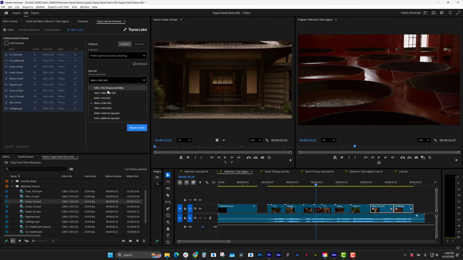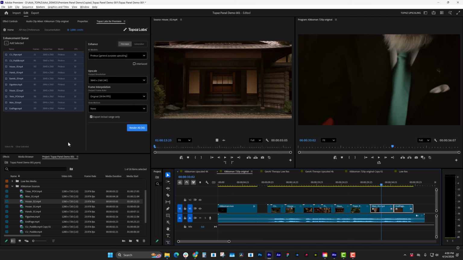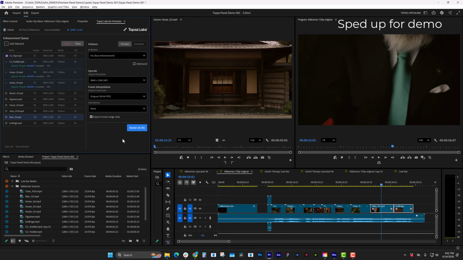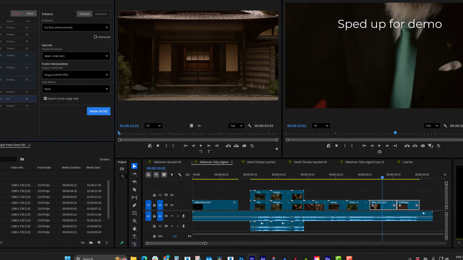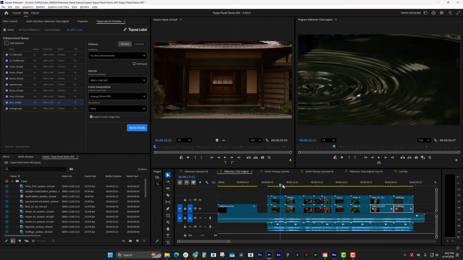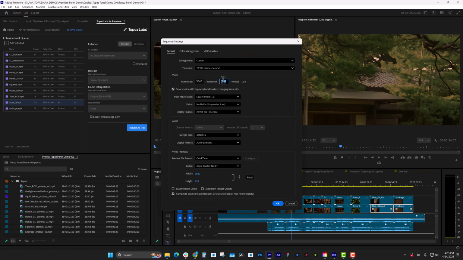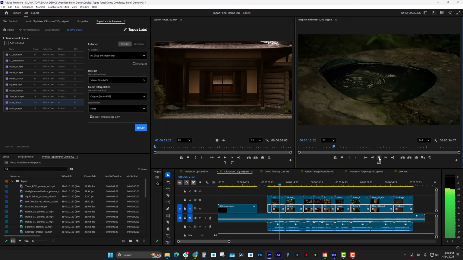For example, for the majority of the clips, we'll use Proteus, which is a general-purpose upscale model. For the close-up shot of the man, we'll use Iris, which is optimized for faces. We'll render the clips in the timeline. When they are done, the high-resolution clips are automatically added to the sequence on video track 2. So all we have to do is to change our sequence settings to 4K, and we are good to go.